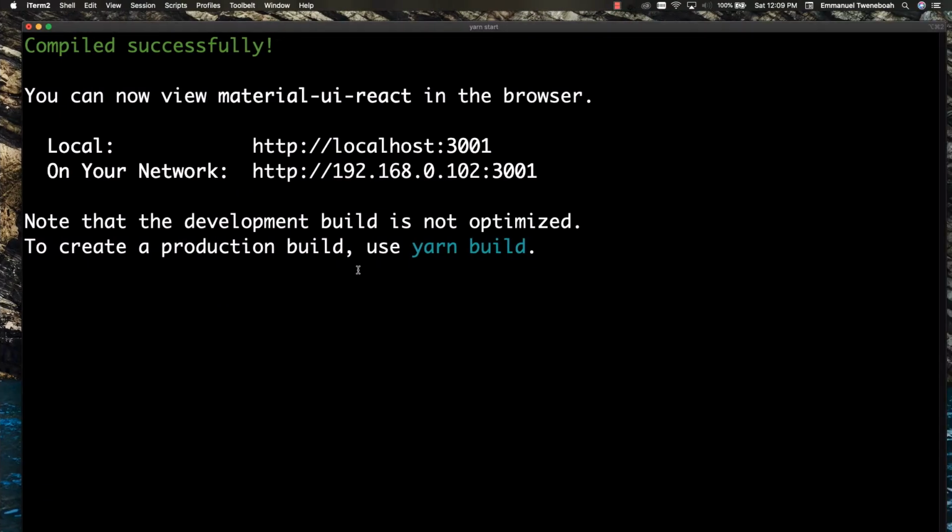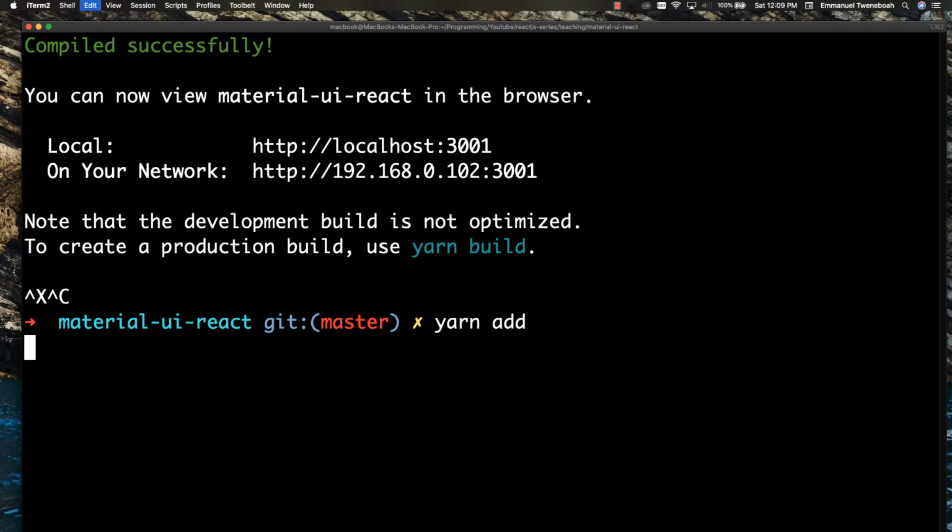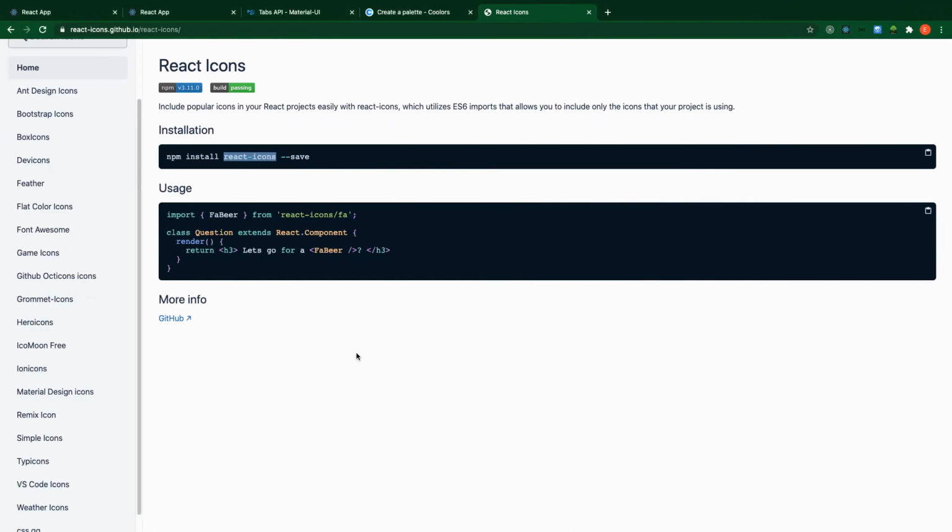So let's go back to my terminal, shut down my server, and then run yarn add react-icons like that. So let me show you how it is used.